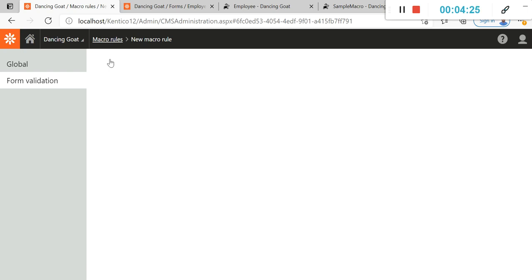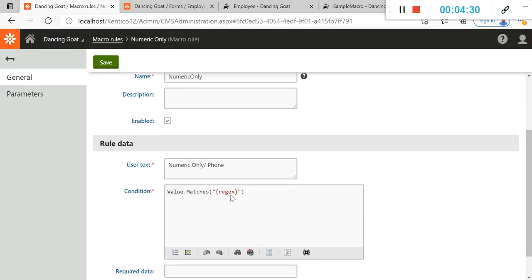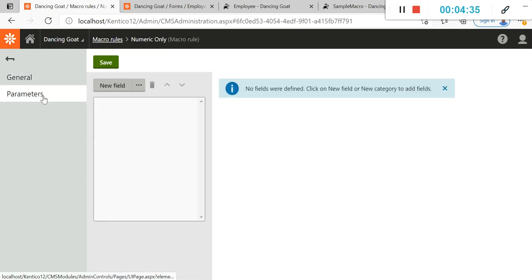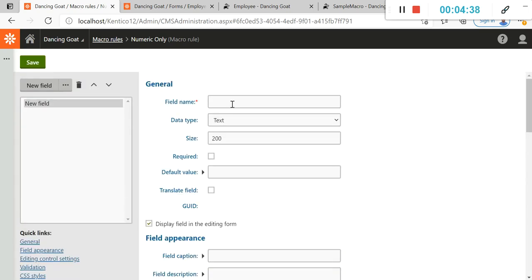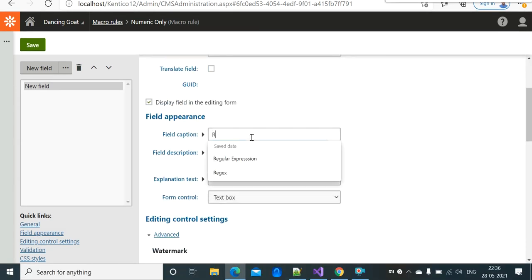Now click on save. You can see we are using a parameter here, so we need to define this parameter. Now go to the parameters, and we need to declare this variable. The name is regex. Let's give it a size of 100. This has to be required, and let's give it the description regex value. Let's save this.